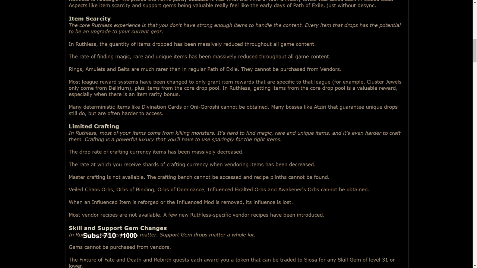Every item that drops has the potential to be an upgrade. In Ruthless, the quantity of item drops has been massively reduced throughout the game. I'm honestly going to imagine this is like a literal 99% quantity nerf to loot, because they say if you're not finding a single ring base, like, oh man, that's a big hit.